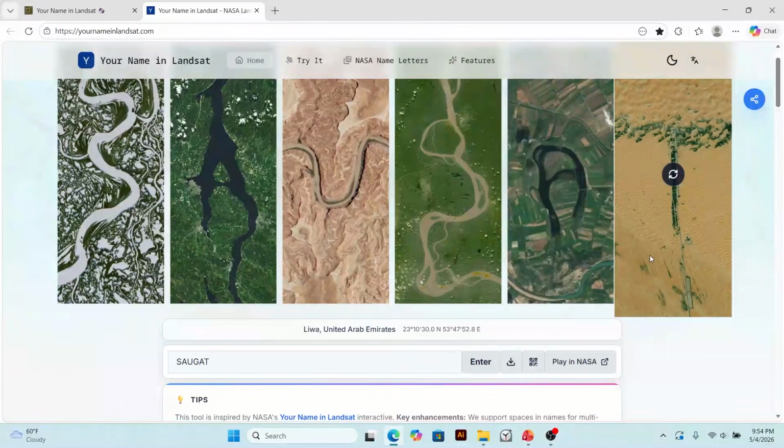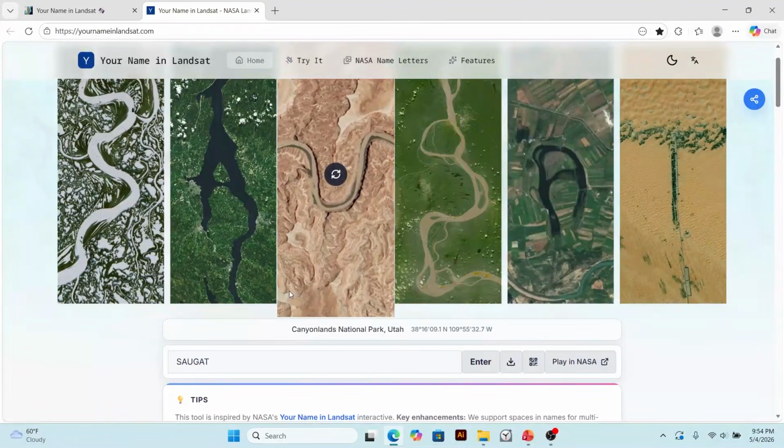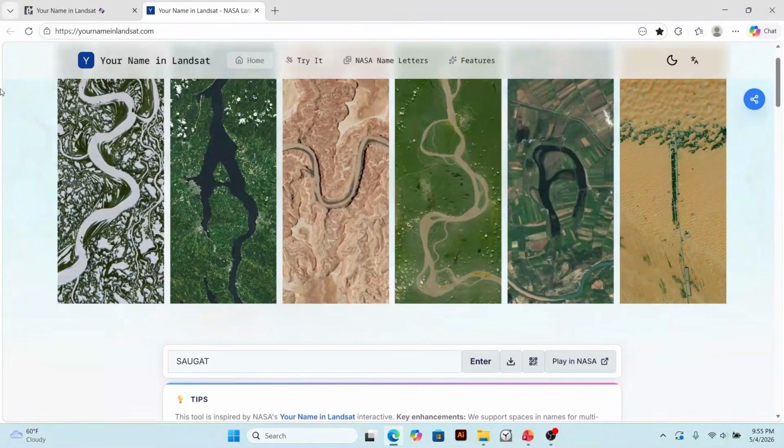One important tip is shorter names usually give better results, because some letters are harder to find, so we might need to try multiple times. Go ahead and try it yourself. It's a fun way to explore satellite imagery and see your name in a completely different way.